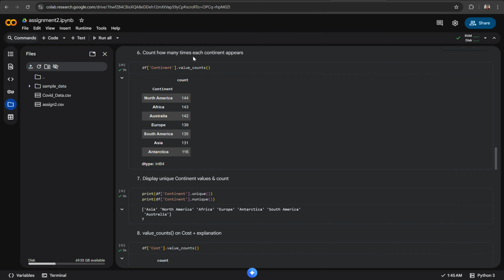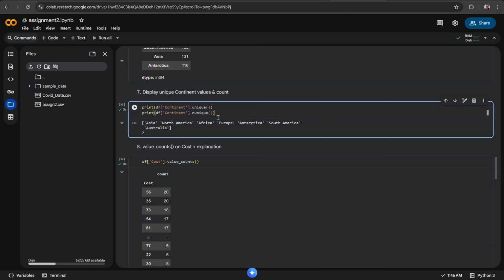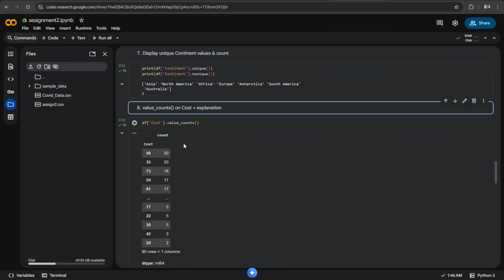Six is how many times each continent appears, value counts. Seven, unique, display unique continent values and count. So this is our unique continents, and then 7 is the number of unique continents. Let's see, value counts on cost plus explanation.